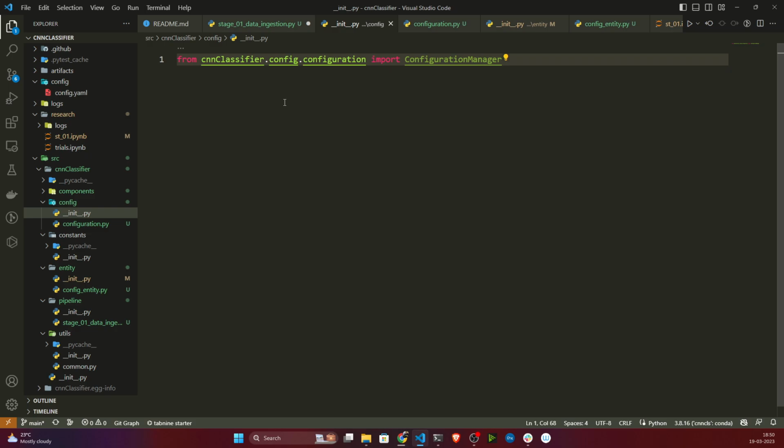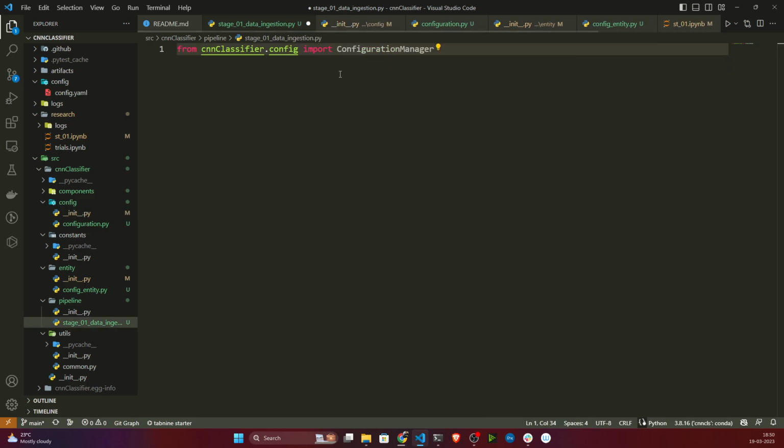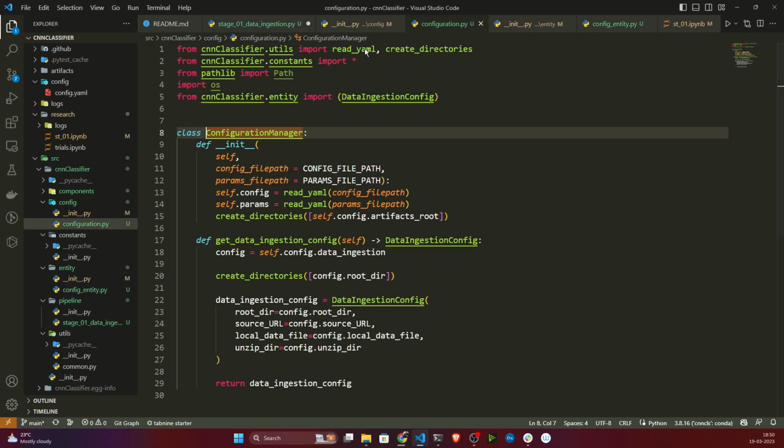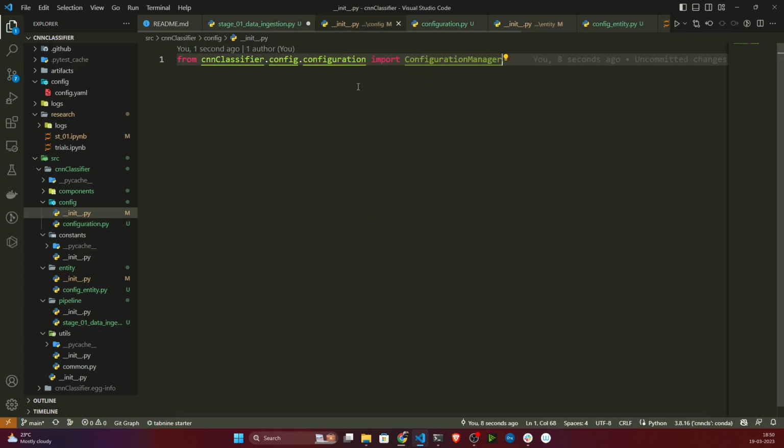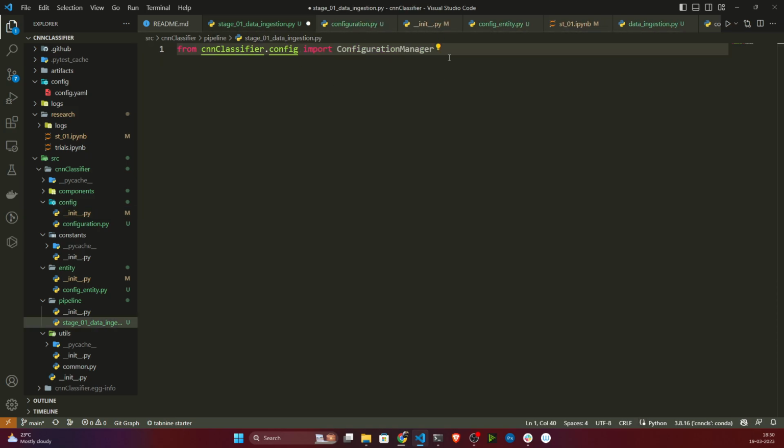Now I have imported this thing. If I press Ctrl and click here, it will be able to access it because I have already created this path inside this constructor. So let's close this one. Now it is accessible.